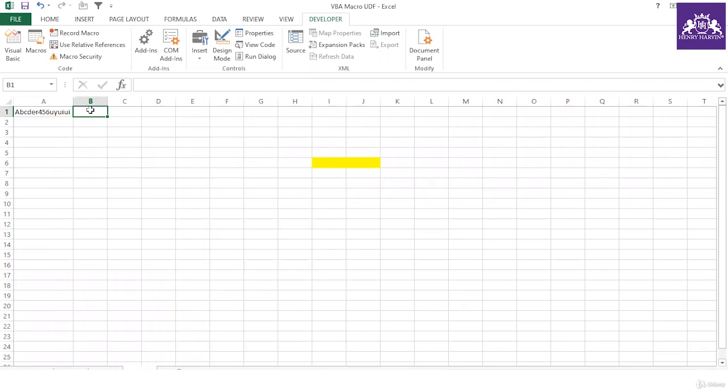You have to loop through all the characters. Without the Mid function, it is not possible. See, you have to use the Mid function. Let me show you some examples of how you can use it. I think in my last video, you saw how I extracted the numbers.